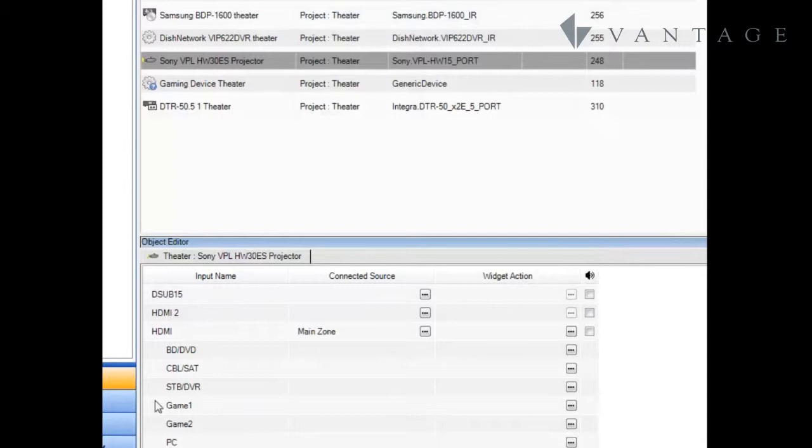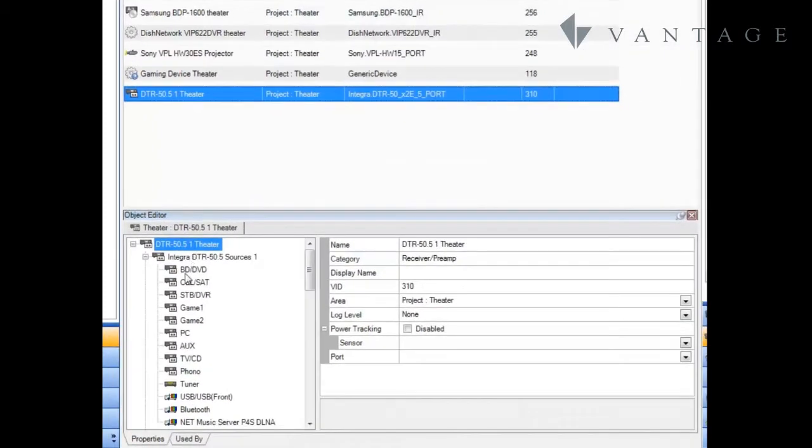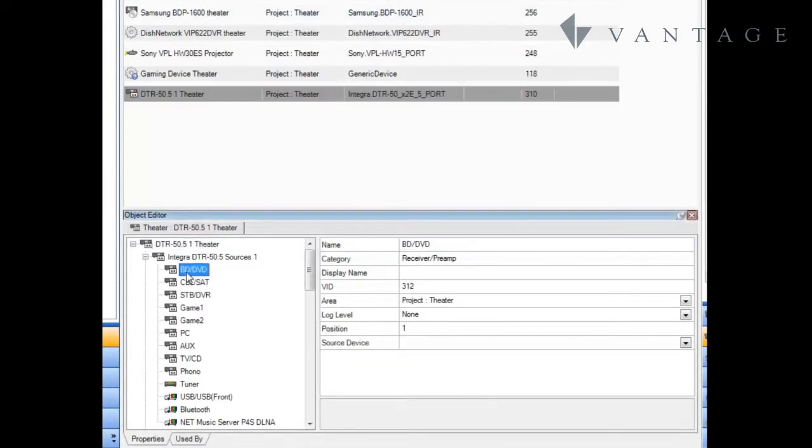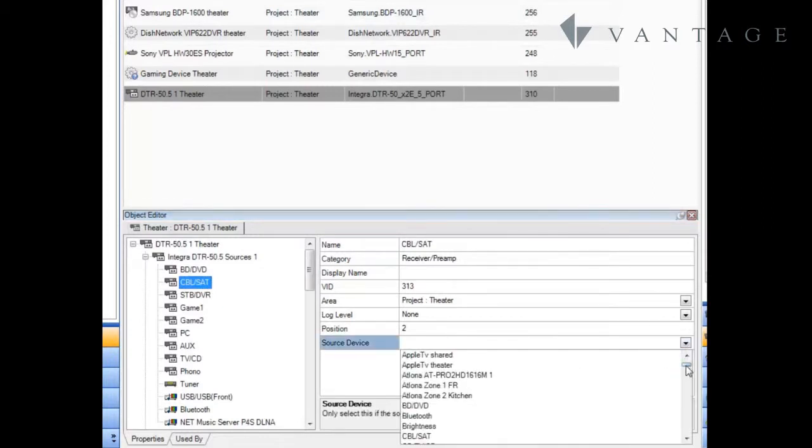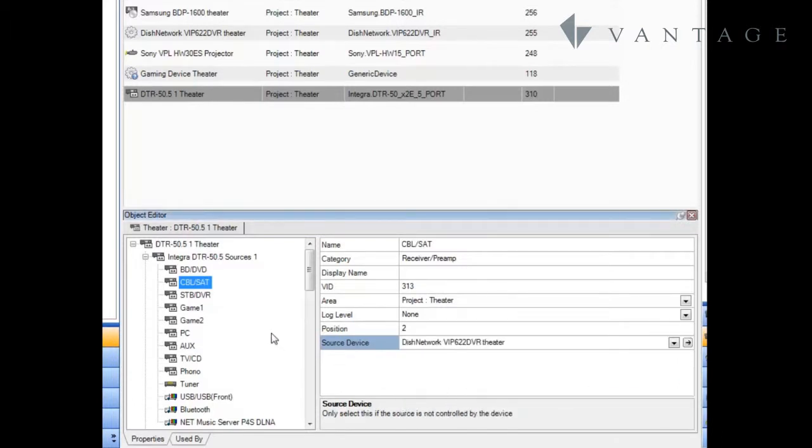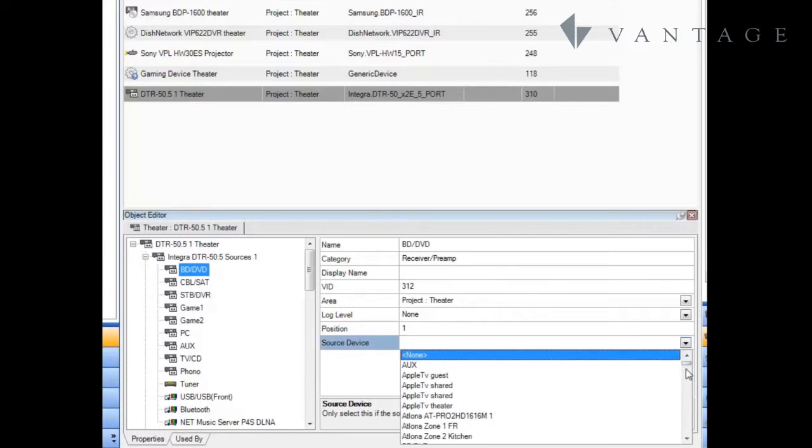selecting the receiver object. Let's assign as follows: cable and satellite to satellite receiver, and this is a DishNet. And you'll notice that there are a ton of possible devices that we have here. We need our Blu-ray player. That'll connect to our Samsung.